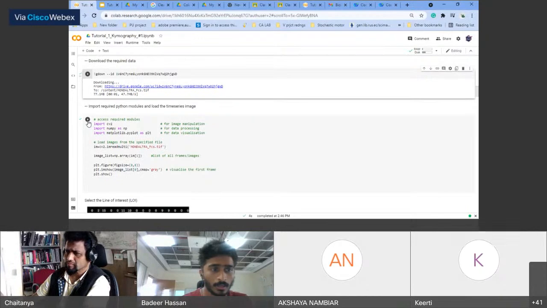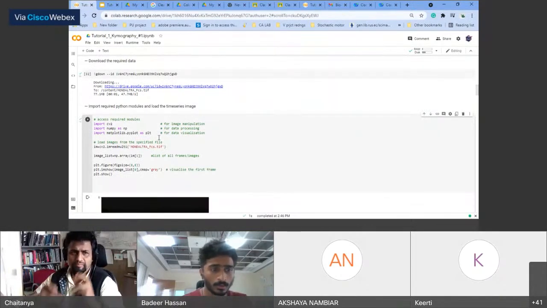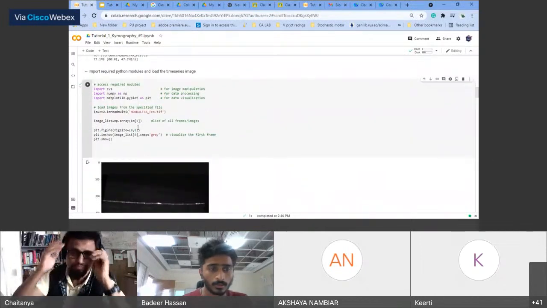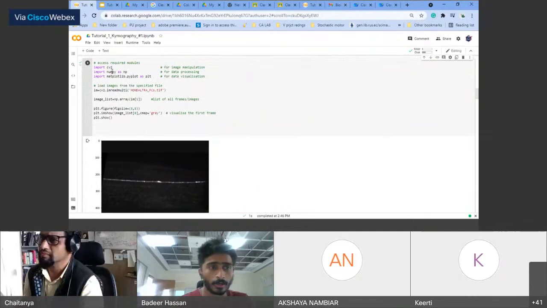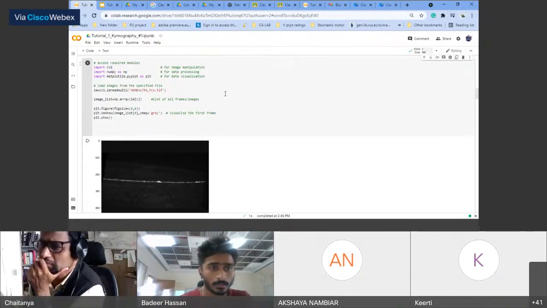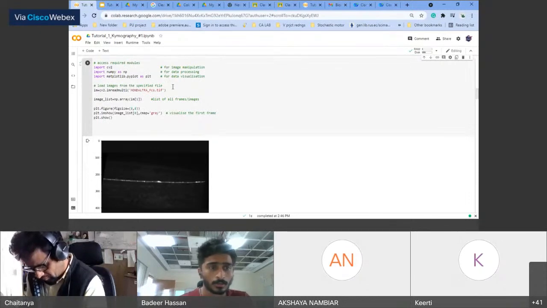In the first step, we have imported the required modules that we will use for this task. One of the important modules we use is cv2. It's a computer vision module. It is used to play around with images in Python.